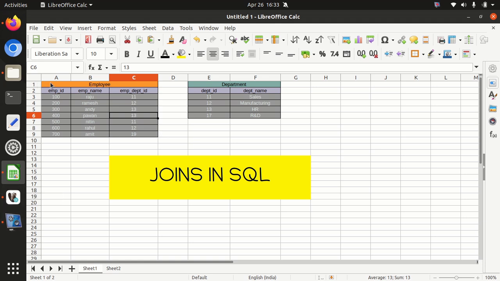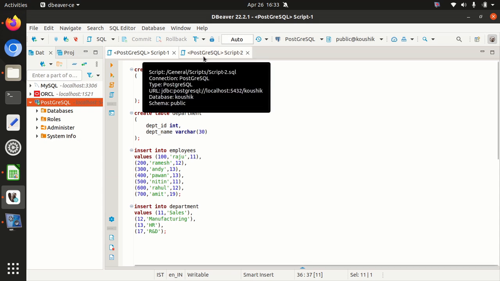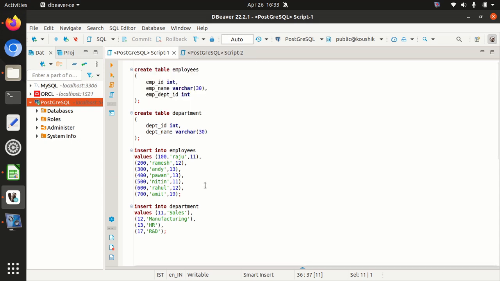I am already using the same data set which I have used earlier, and this is the employee and department. For employee we have employee ID, employee name and employee department ID, and for department we have department ID and department name. By just taking a look at this data set, we can easily say that employee department ID and department ID are related with each other using a foreign key relationship. So let us hit back the Yum and we will start with inner join.